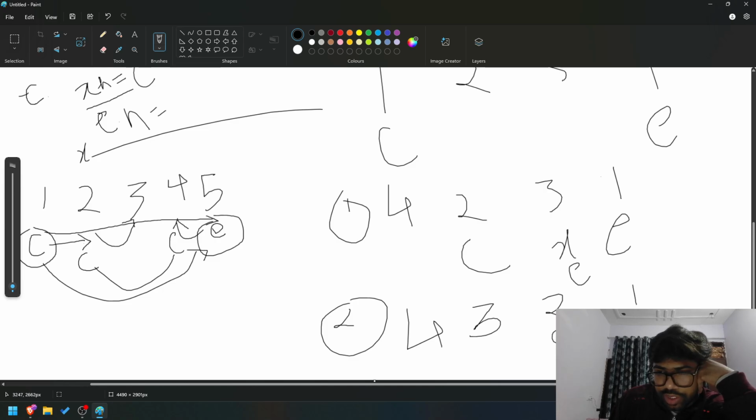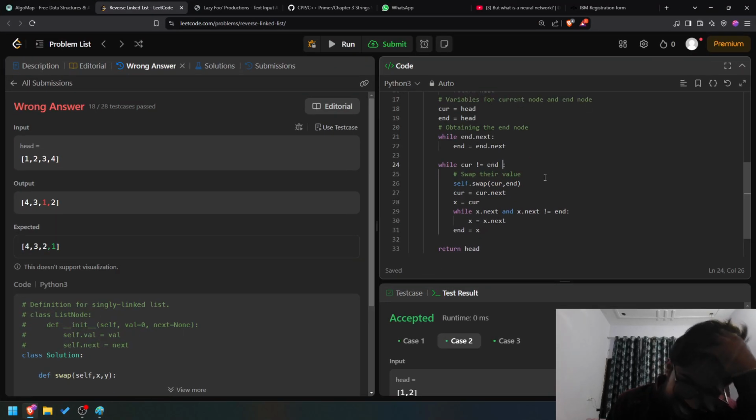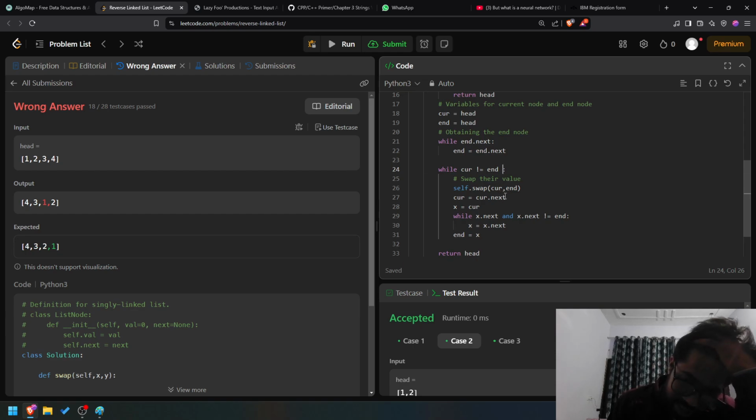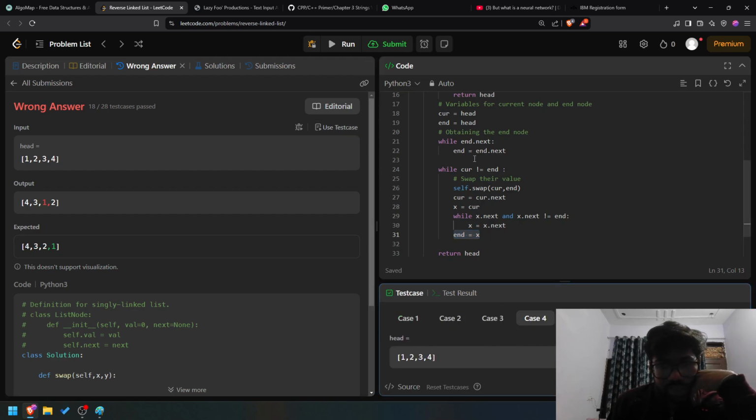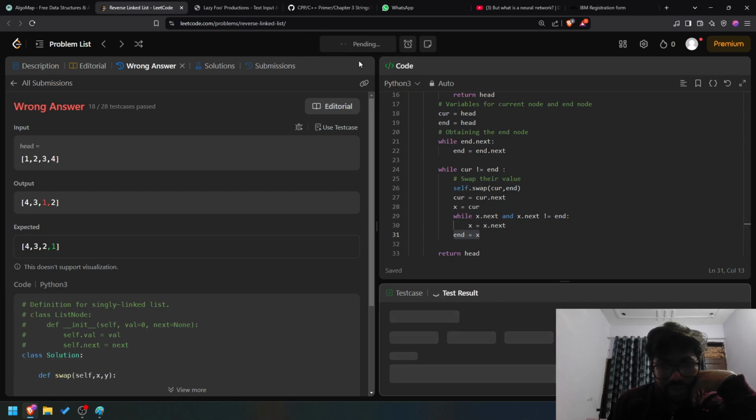Now current and e are the same. It should stop there. Then why didn't it stop? I swap, I increment current, I set x equals to current, while x is the next, and that next is not an end, end equals x. No. Use just case. Yep. Okay. Run.